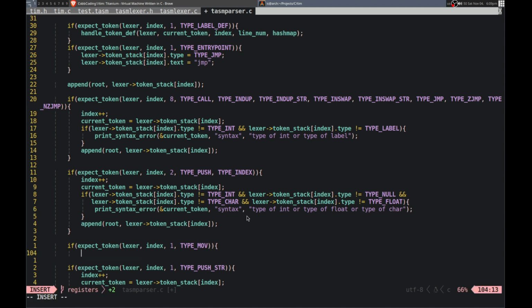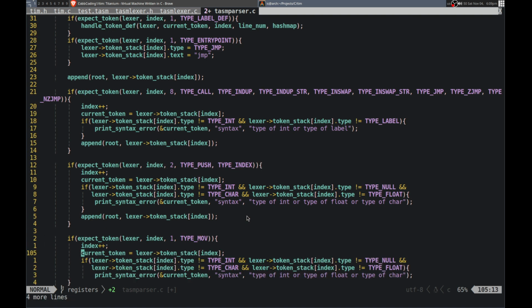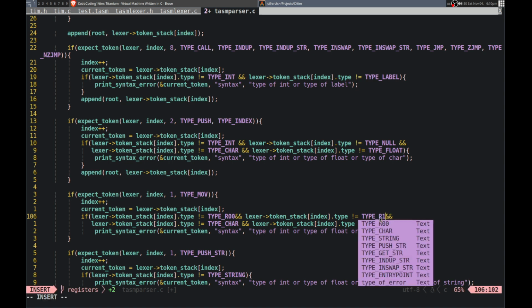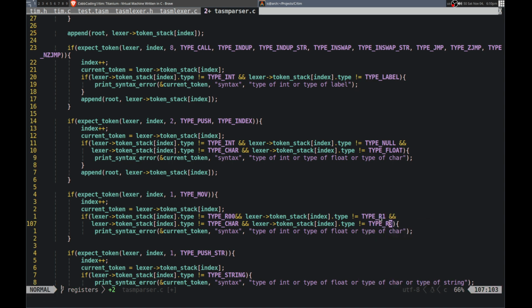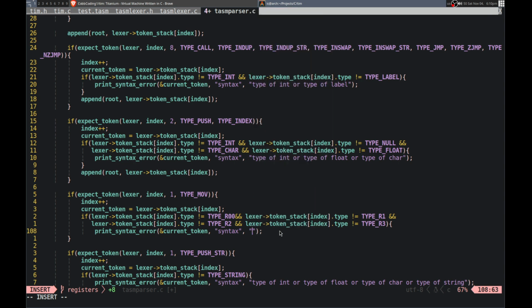Okay, so after that, we want to do index plus plus, and then we'll set the current, we'll do a similar thing to this, except we're going to be checking if it's a register type. So yes, we'll do this. Type R0 goes first, and then this is R1. There we go. This will be R3, and right here is R2, R2D2. All right. So expected register, that can be the error message. Expected a register. Okay, that should be fine.